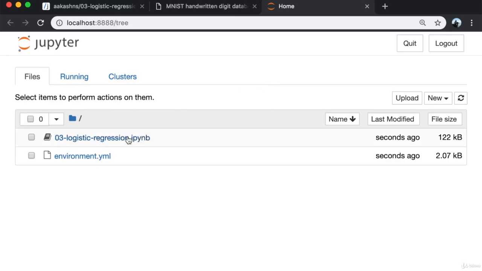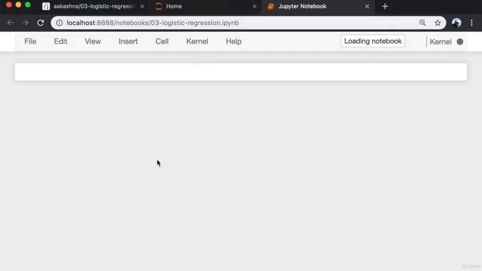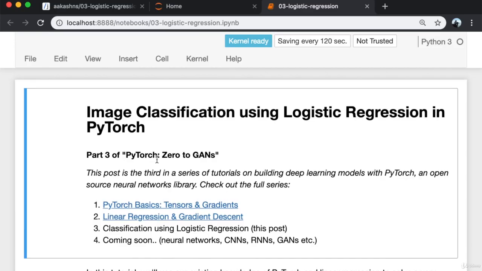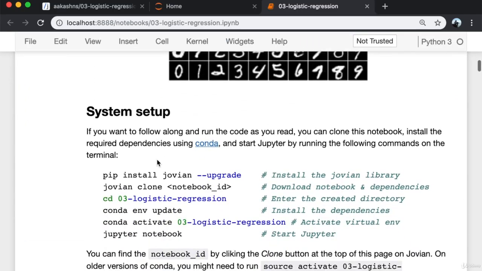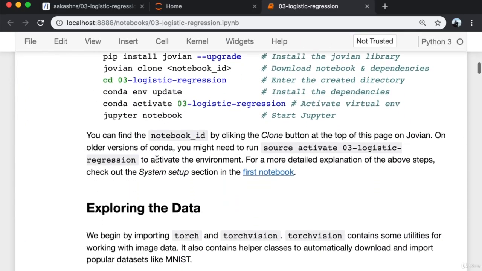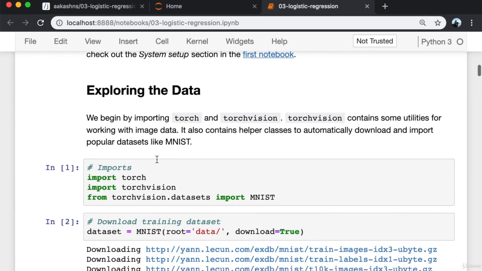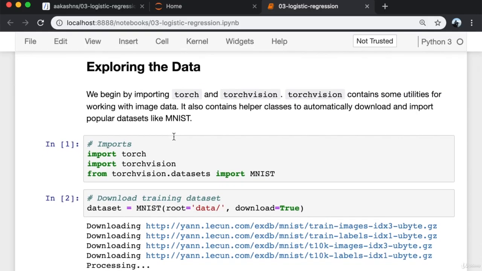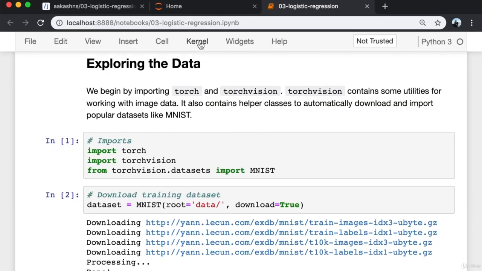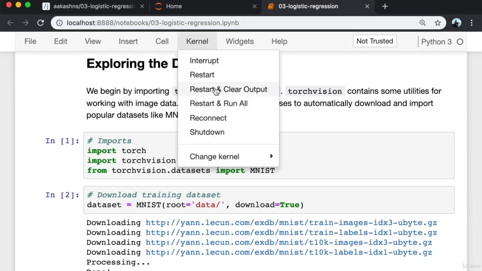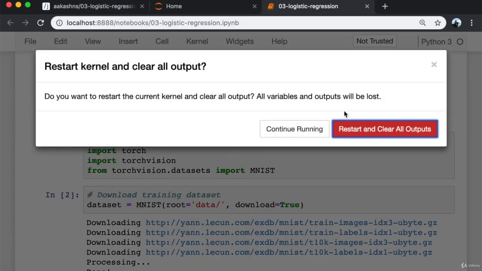I open up the notebook 03 Logistic Regression.ipynb. Now that I have the notebook open, we begin by importing torch and torchvision. Torchvision contains some utilities for working with image data. It also contains helper classes to automatically download and import popular datasets like MNIST. I'm going to go ahead and clear all the outputs so that I can run the cells myself.